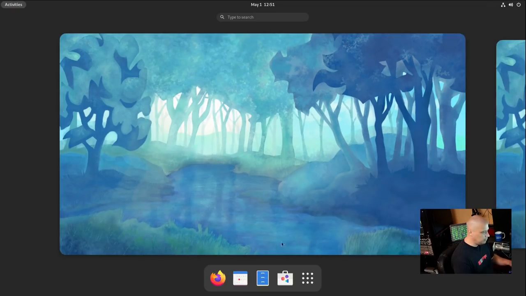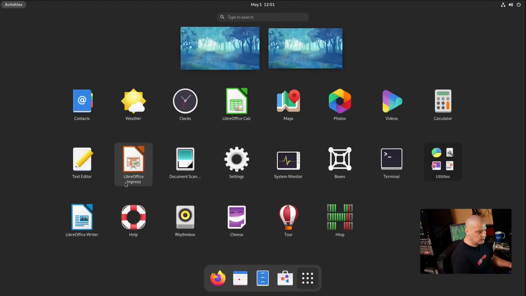So I'm stuck with, if I wanted to go to a terminal, I've got to hit two buttons just to get to this screen and then click a third time to get to the terminal.